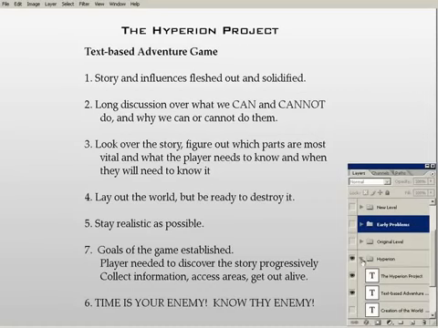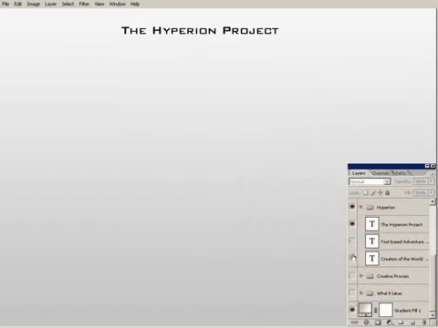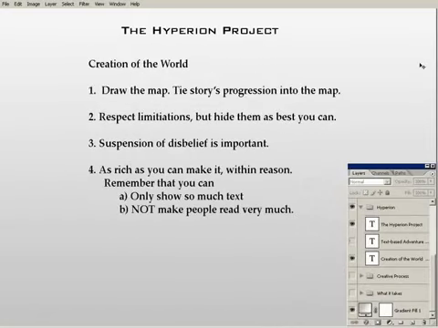Now, let's see. Moving on from here. Where are we? Okay, yeah, I see. So let's go ahead and go on to the next slide, where I talk about the creation of the world.